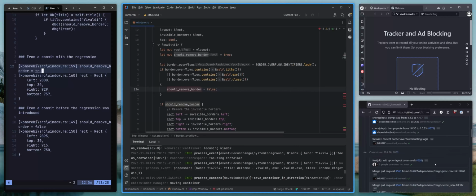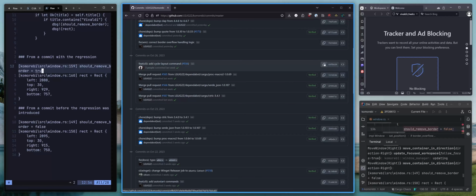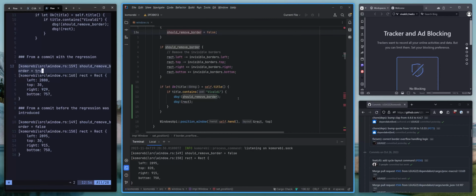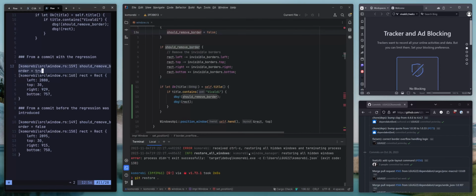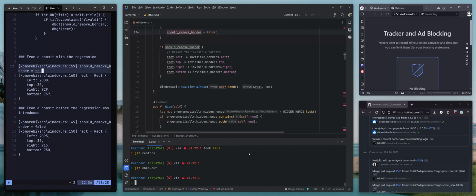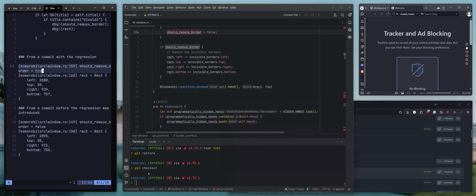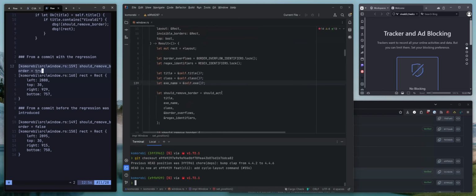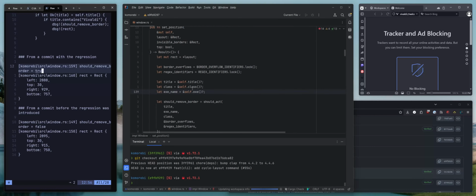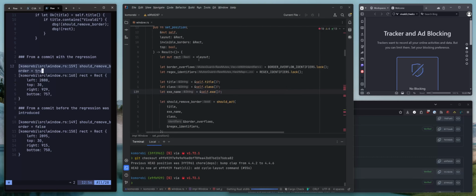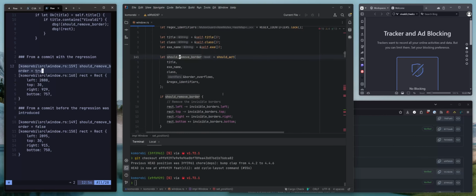Let's head back to this commit. Git restore, git checkout. Oh, it didn't copy. Why did you not copy? Git checkout. There we go. So let's take a look at this now. We don't have that mutable variable anymore, right? We just set should remove border as a result of should act.